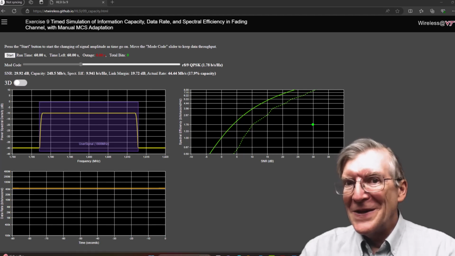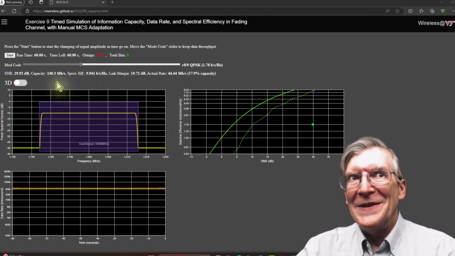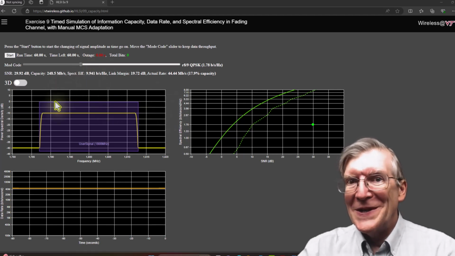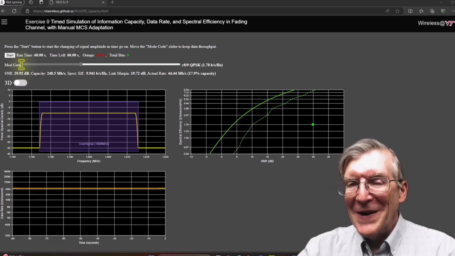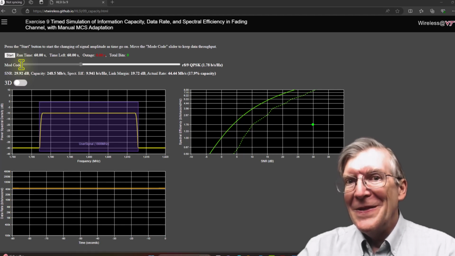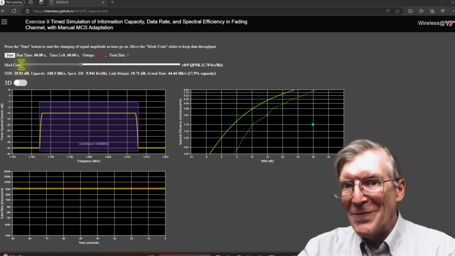In the user interface, you'll see some familiar elements. Here you'll see a slider, and in this case, rather than changing the frequency, the bandwidth, or the power level, all of which are fixed in this simulation, we'll be changing the modulation and coding scheme. And the idea there is that there are multiple possible digital modulations. Some send more bits per symbol, meaning they can send more bits at a time and achieve a higher data rate for a given signal bandwidth than would be achieved with lower order modulations.